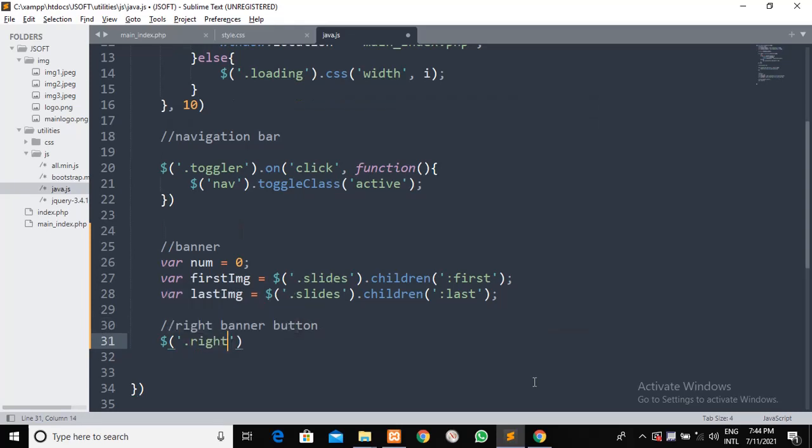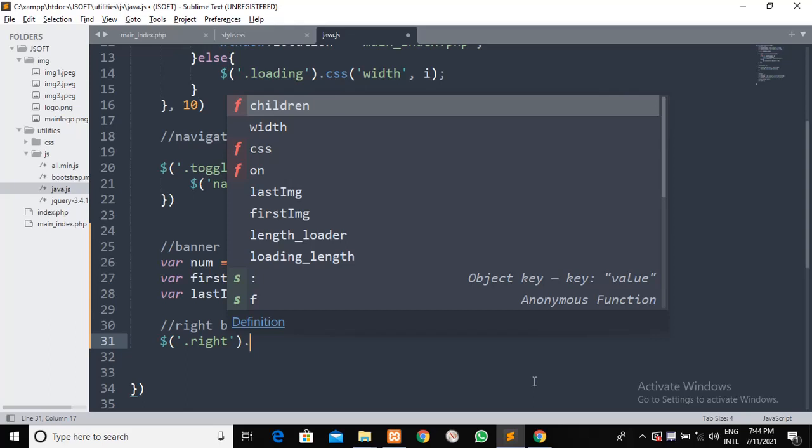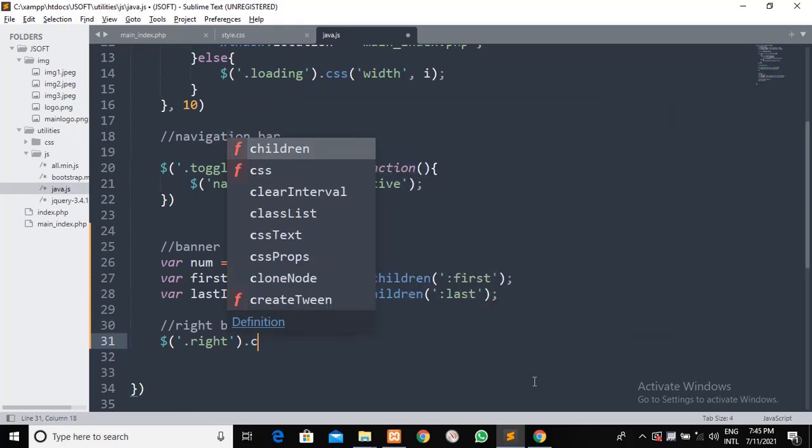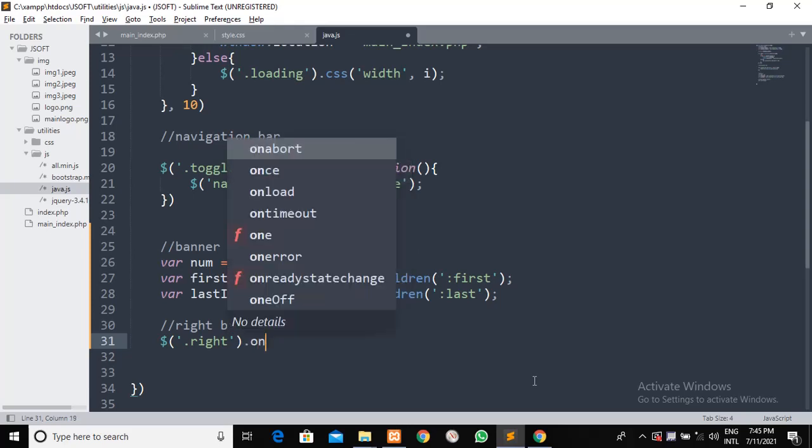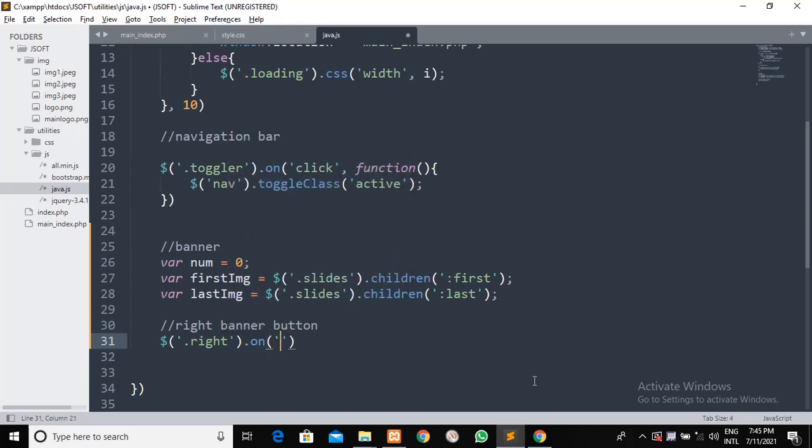So we'll say right, and then that's click, or you can say on click, or you can just say click for easy something. Click, then function as normal. So let's make sure it is working. So we say alert. Right.